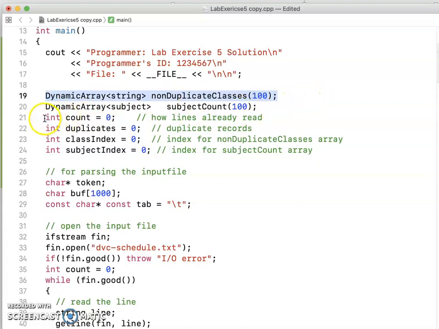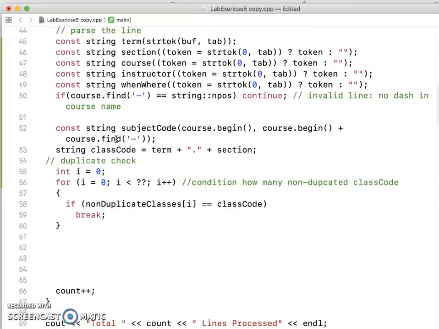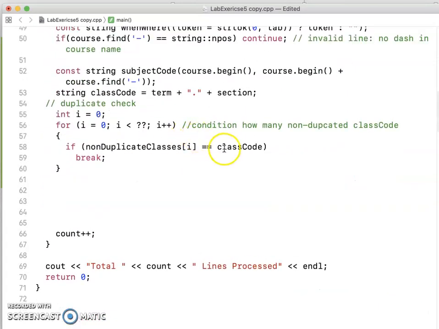That's why earlier I gave you the non-duplicate array to create. And you also see here I have a couple of variables defined. The first one, count, is the total number of lines. Second, duplicates, is the total number of duplicate records. The next one I want to show you is the class index. The class index is the index for the non-duplicate classes, and we start from 0. This one is used in the searching condition. That's our boundary.